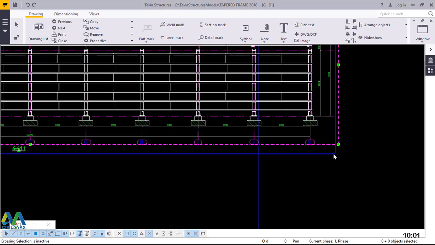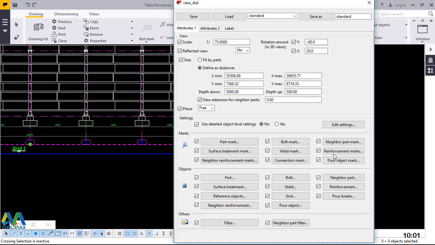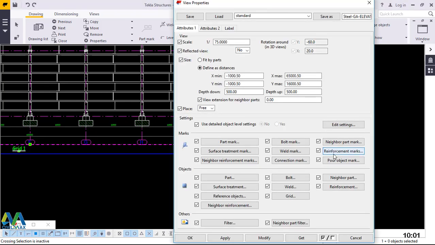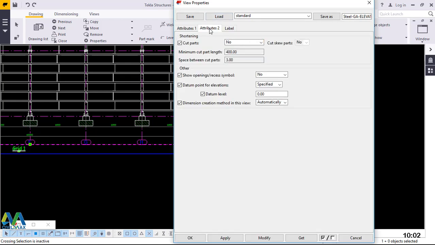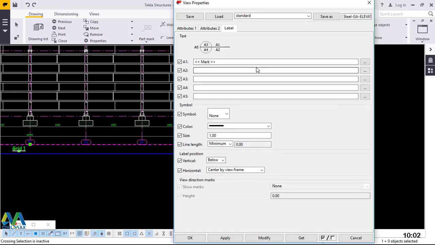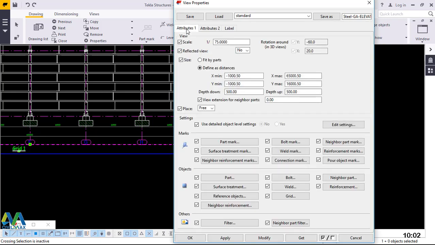Just double click on this frame covering our drawing. You'll be prompted with the view properties dialog box here, and from here you'll go straight to scale under attributes 1. You have attributes 1, attributes 2. Under attributes 2, you can cut parts, shortening parts. You have options. We don't need to cut parts. We want to have the parts full length, not shortened. You can pick yes, label. We will be coming to this. Let me just start with the first tab.